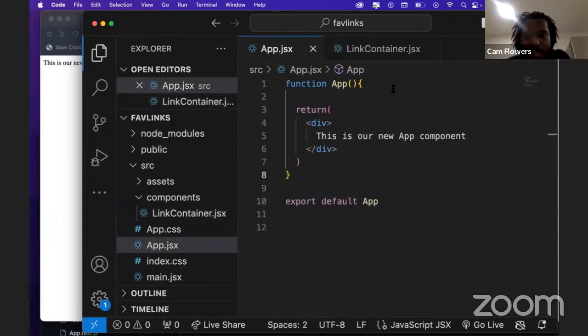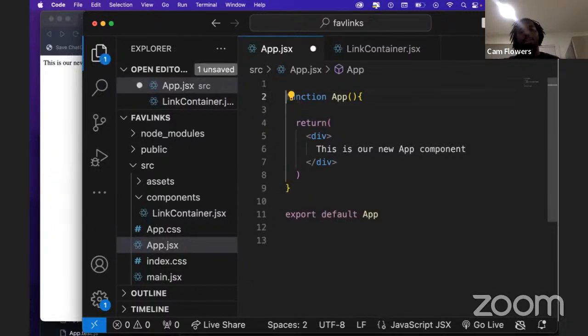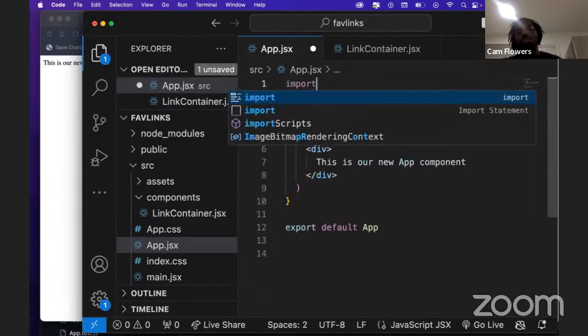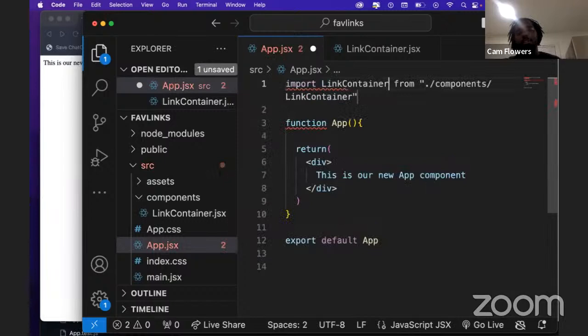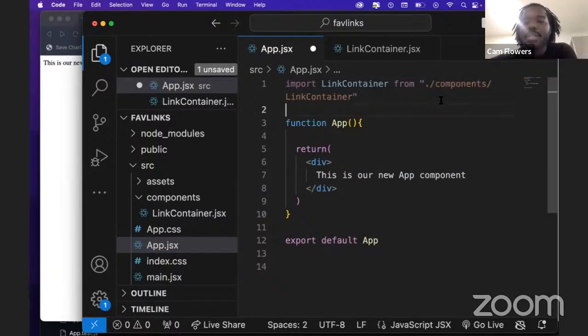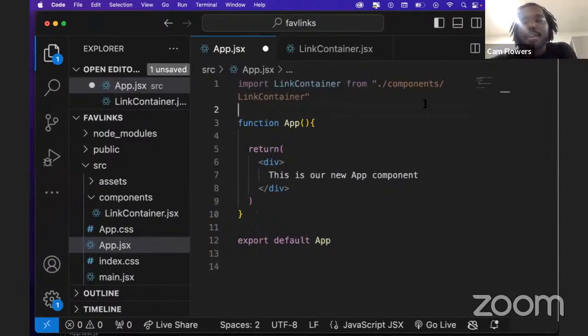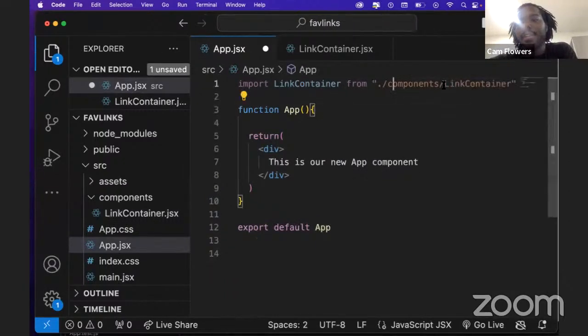in our app.jsx. We're going to do that very simply by going back to the app.jsx file, creating some space at the top, and then I'm just going to say import link container from /component/link container. You'll see that VS Code will try its best to help you out and autocomplete some of this stuff, which is dope. This is the path to our file, our components folder, and then we have a link container file inside of it.